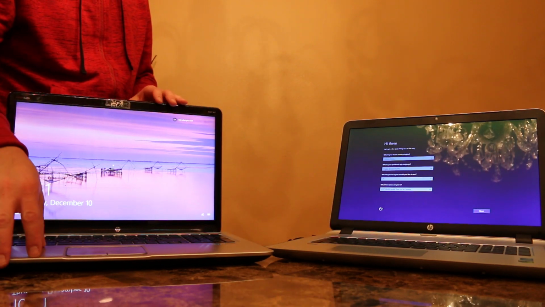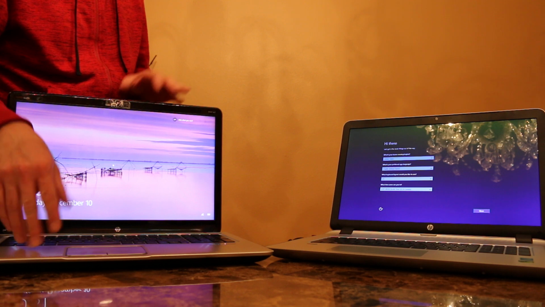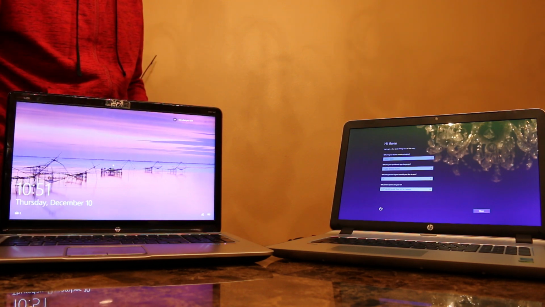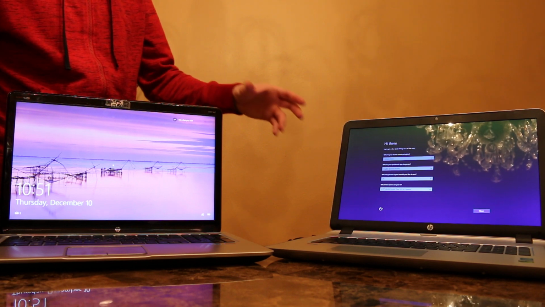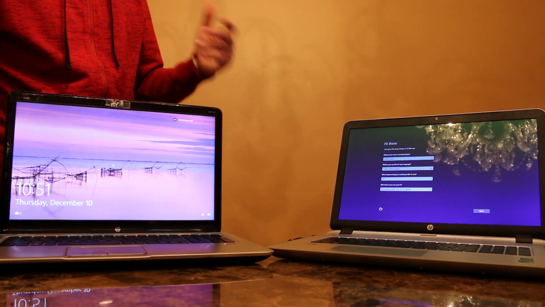I'm not sure if this one was manufactured in the United States. I know HP has moved a lot of their plants over to China, which is very unfortunate, but I do know this one is assembled, and if not, all components were built in China.